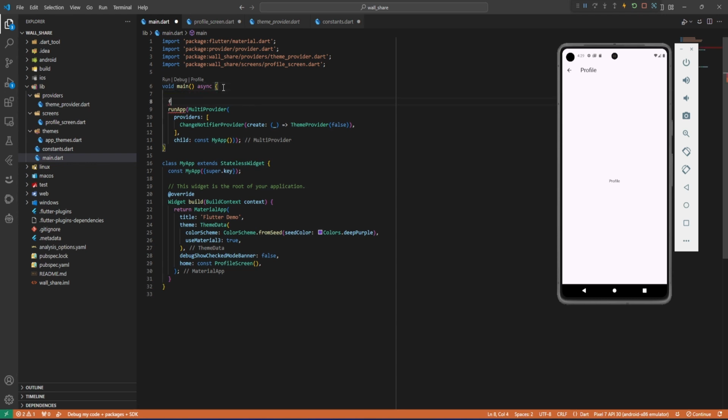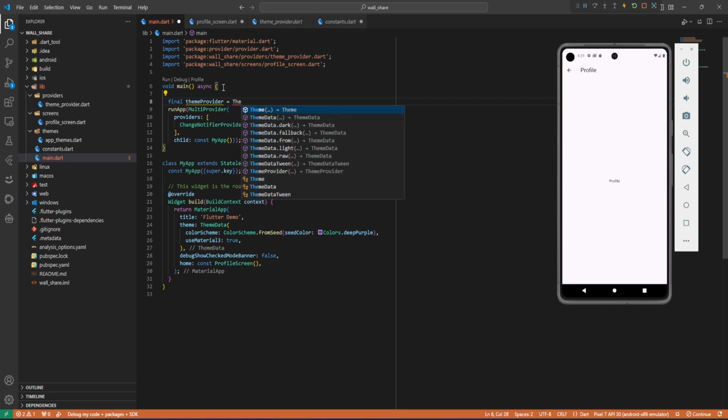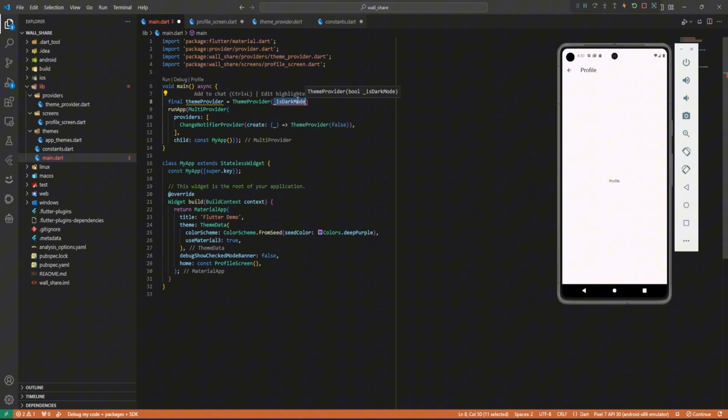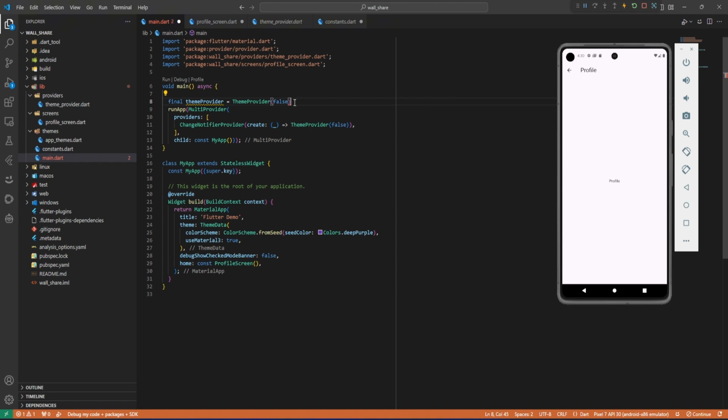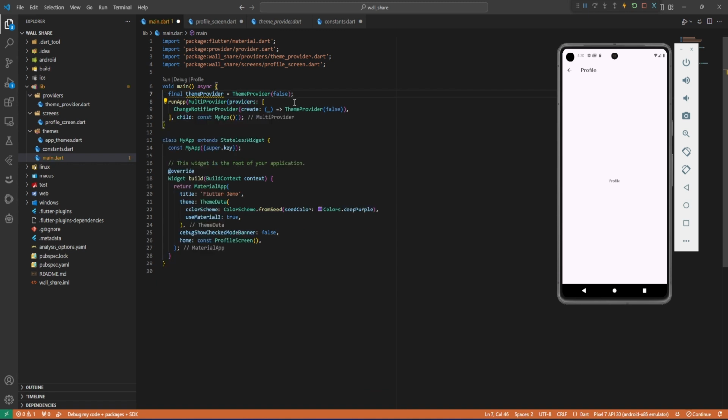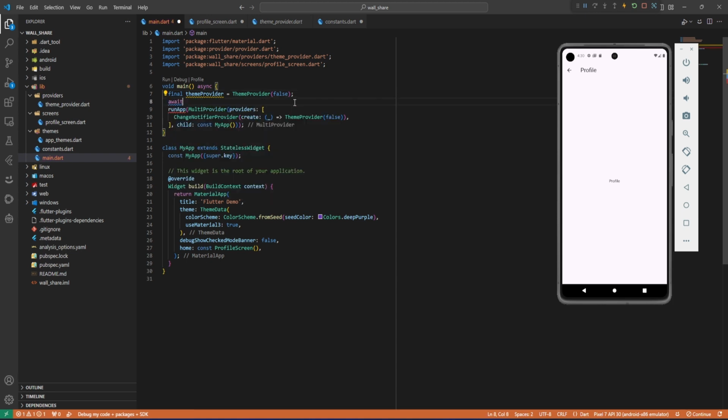So we're just going to say final themeProvider, and this is going to equal ThemeProvider, and then here we initialize it to false. And after we initialize it, now we need to get the theme from shared preferences. So what we're going to do is say await.